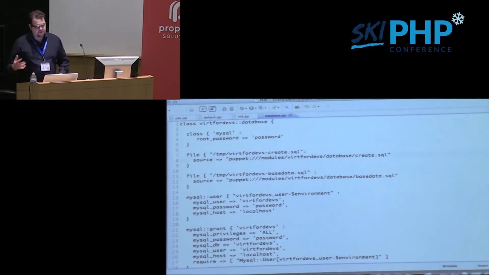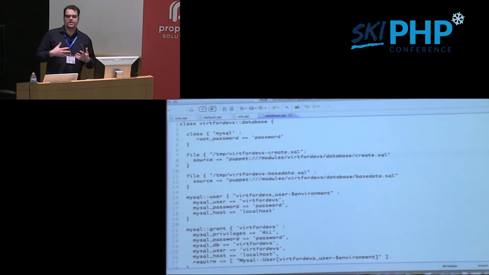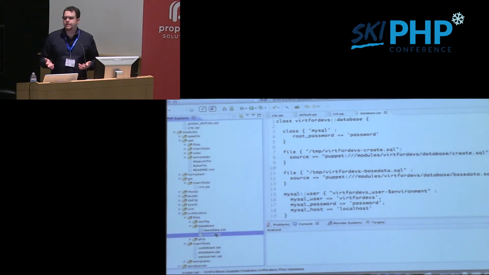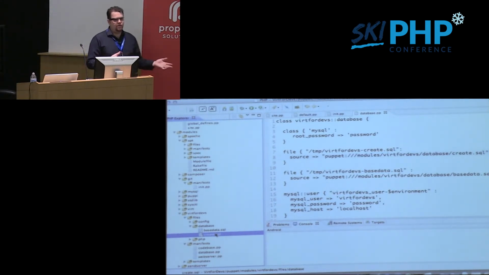And the content of those SQL files, I'm going to pull from within my Puppet scripts. So you'll see here I have this URL, Puppet modules, Virt for Devs database, create SQL. So in this case, if you go into Virt for Devs and then you go Files and then Database, I have this create SQL file. So it's going to copy this file from my Puppet manifest into my virtual machine in that temp directory.